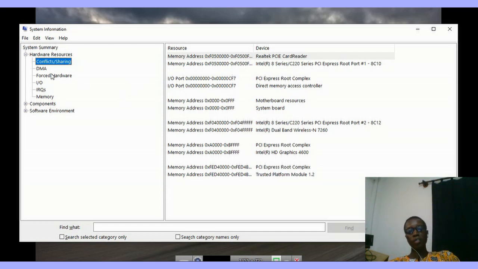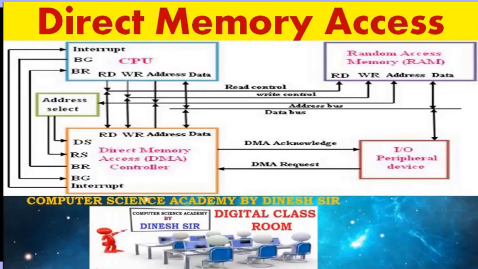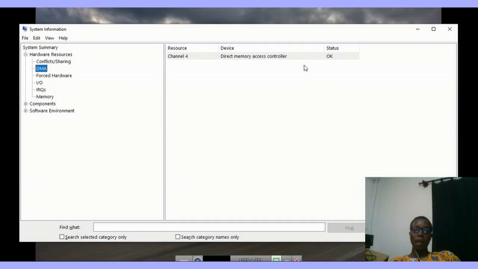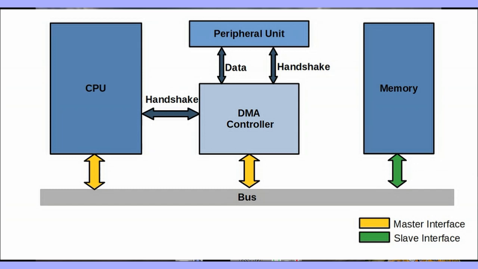So from there, let's go to the DMA, my people. This is very important in computing today. If your computer doesn't have this, you don't have an optional way of processing data. Why? Because this is like a channel that runs directly from the processor to the memory, which is the RAM.